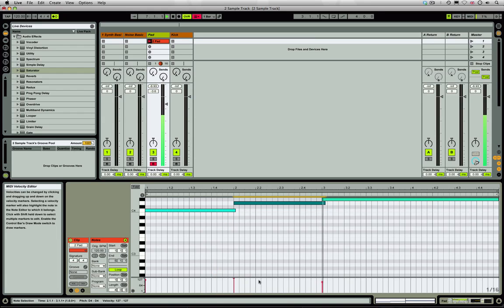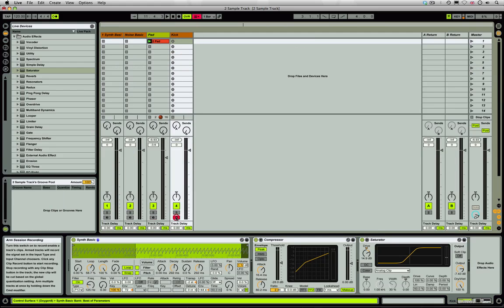Just going to adjust the velocities. So obviously because of the slow attack on there, it's feeling quite late, but I don't mind that. I think that's going to work quite nicely. The kick, let's take this lower.